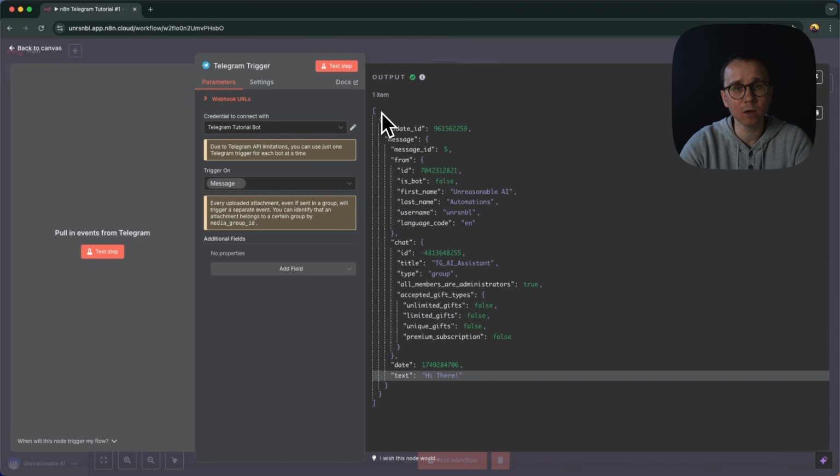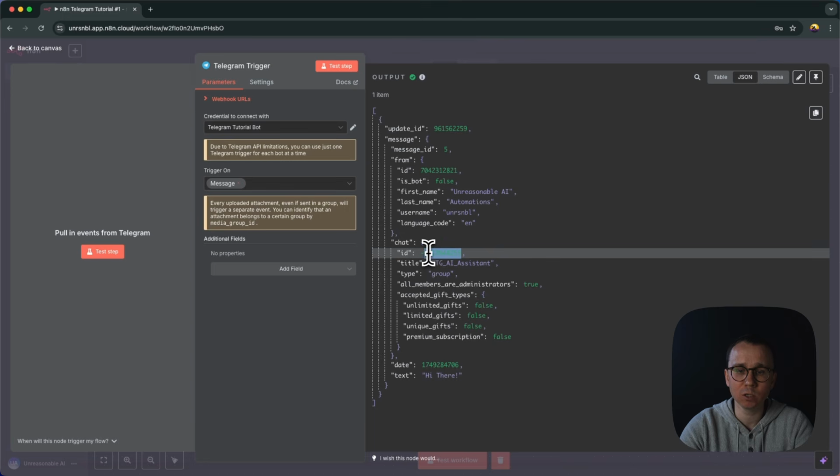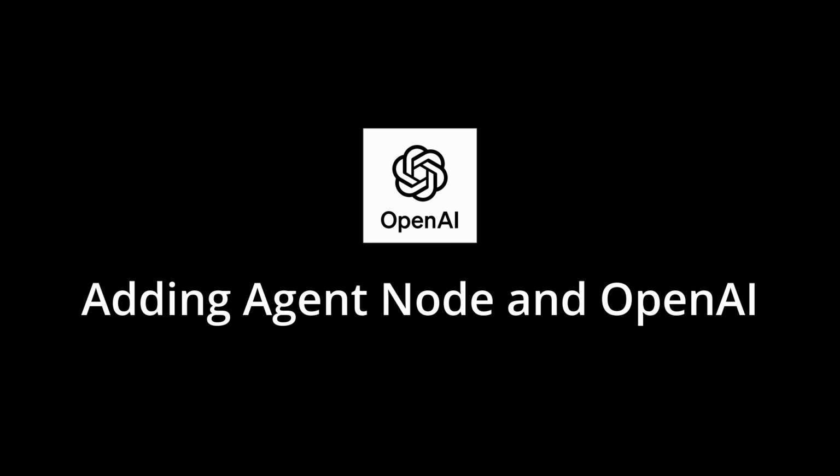There are also other important fields in the information which is coming from Telegram to n8n. One of the most important for us is this: chat ID. Chat ID is here, and this chat ID we will indicate in our workflow.